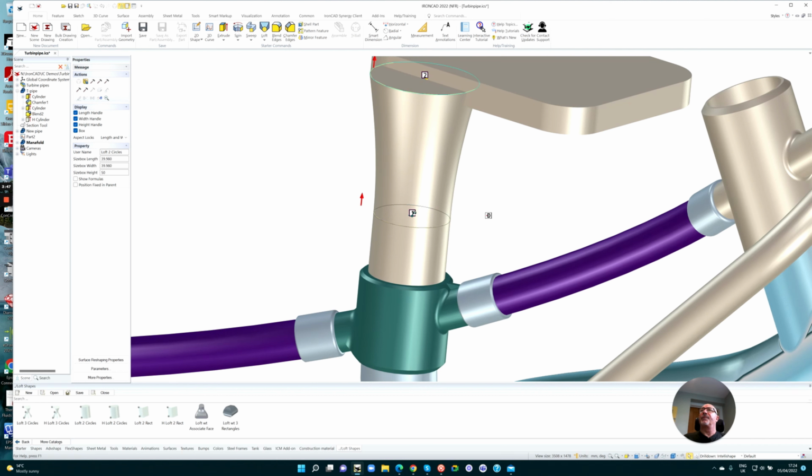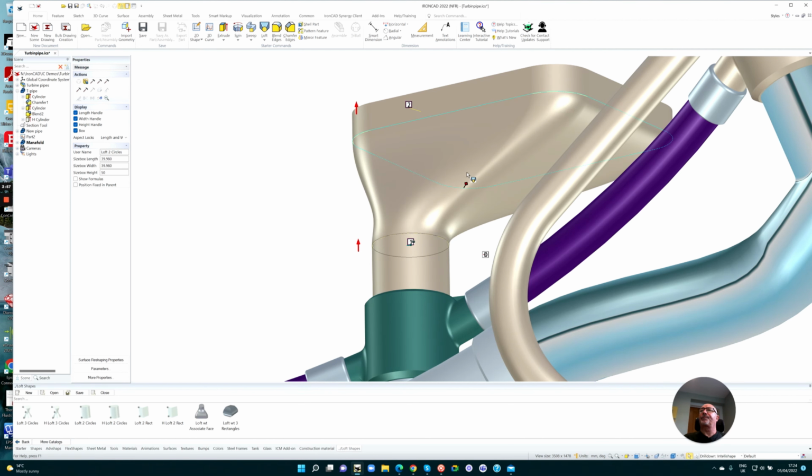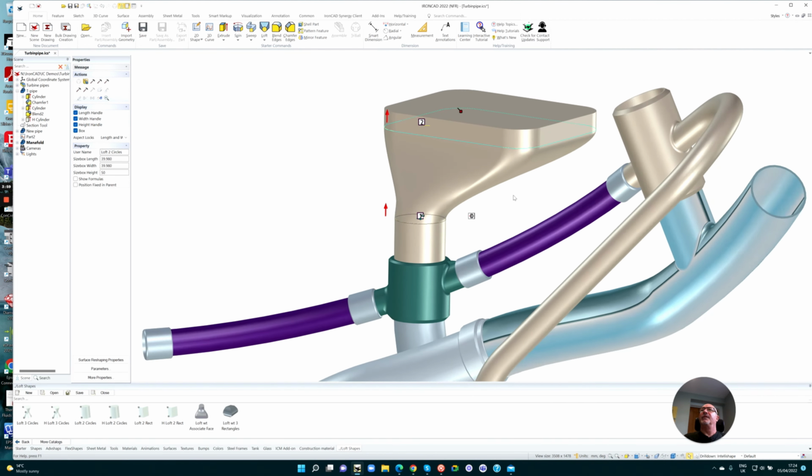We want to associate to a face, rotate it to that face, but this time I'll give it a tangent factor of 40. Say okay. And there we have our shape.